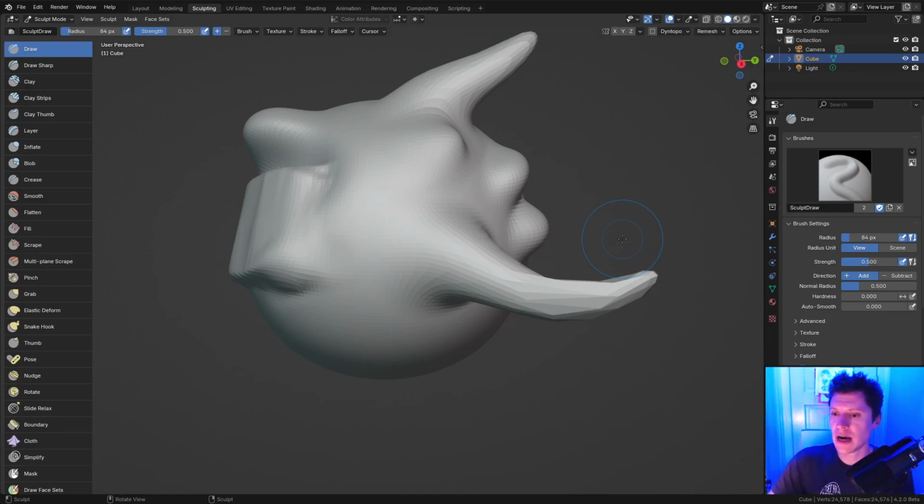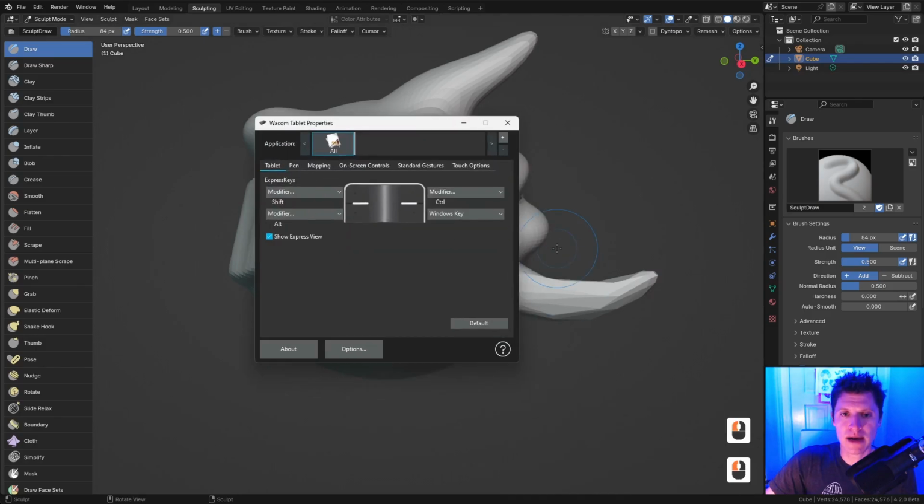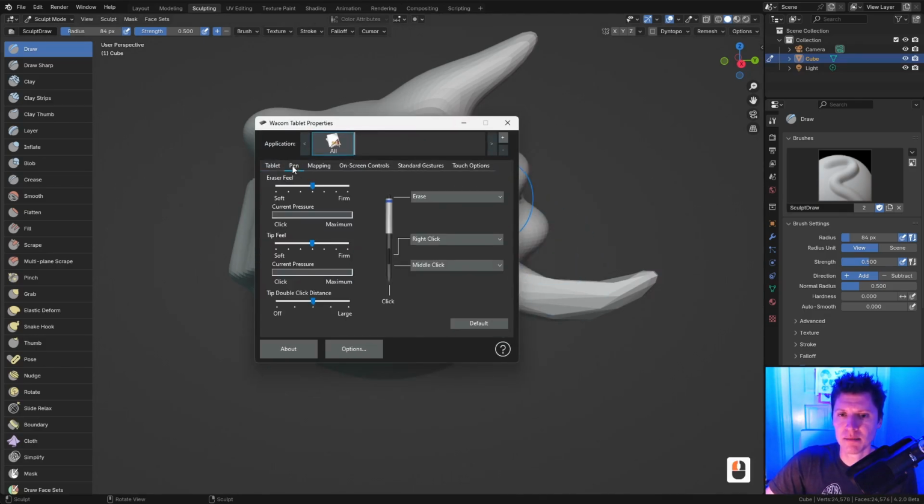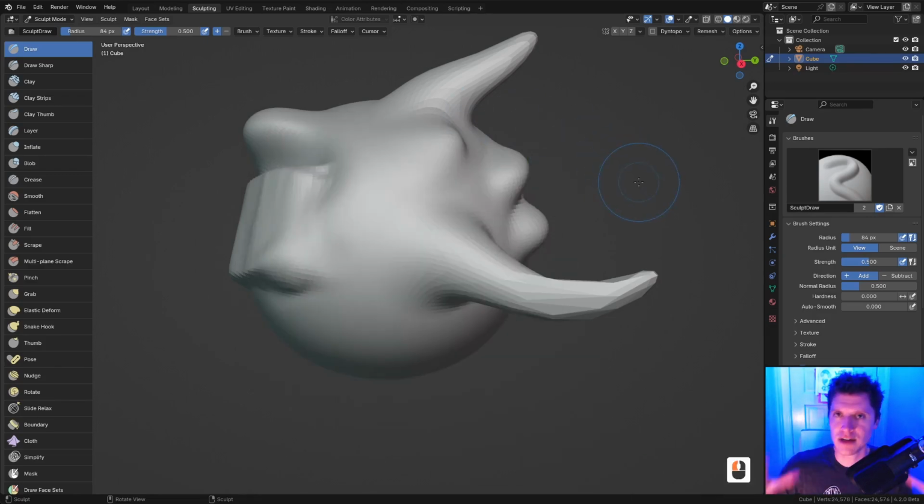Now, depending on your operating system, you will have settings available to you. And for me, my Wacom settings are pretty much default, but I did change the pen buttons so that the middle click is on the bottommost index finger button, right click is on the button above that, and your regular left click is assigned to the tip. And so that is a taste of sculpt mode. Let's get into the specifics next.